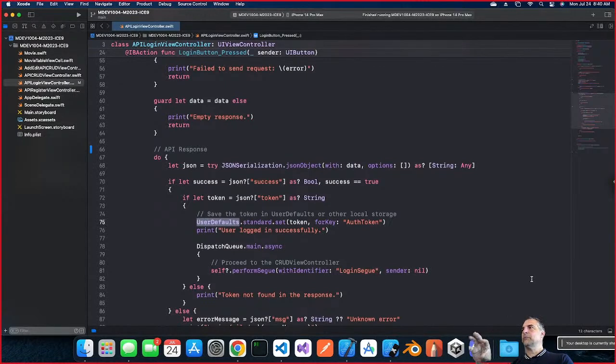The token itself is going to be stored in user defaults. User defaults for us is like local storage on the web or user prefs on Android. Same thing, right? And remember, it's key value pairs, where the key for this thing is auth token and the value is the token that we're storing. Pretty simple, okay? Key value pairs, a dictionary is what it is, right?